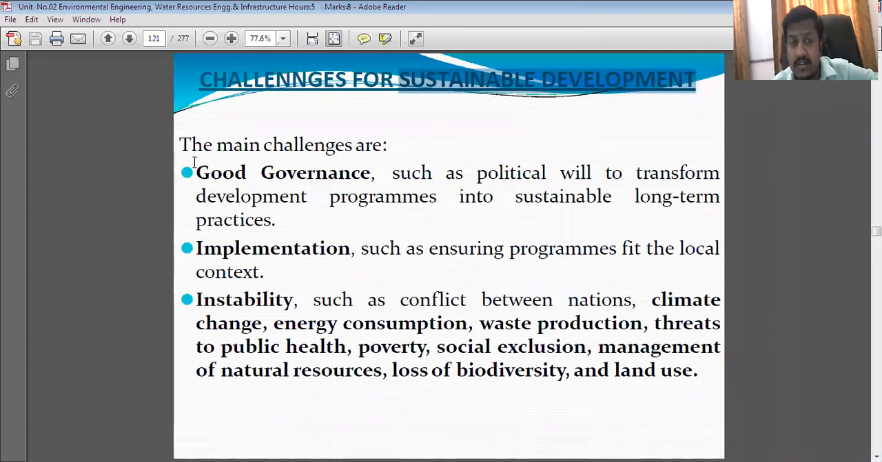What challenges exactly are we facing? The main challenges towards sustainable development include good governance. We must have good governance, in terms of whatever leaders or governing authority we have. It may be your gram panchayat, jilla parishad, nagar palika, mahanagar palika, or any government authority that is controlling you or your activities. So we must have good governance.